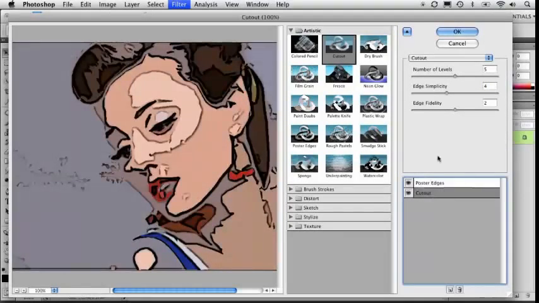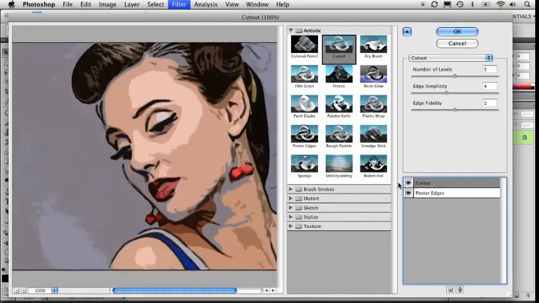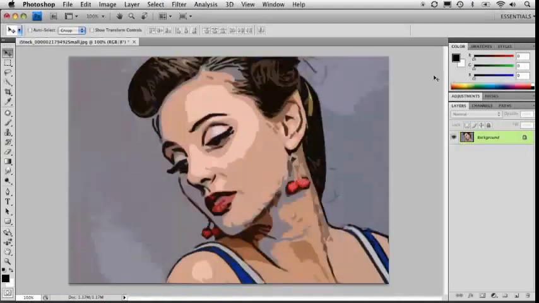If I take that cut out and put it beneath the poster edges, it'll give me a very different effect altogether. So it allows me to not only apply the filters, but to stack them on top of each other and then rearrange that stacking order. And once I like what I've got, I can simply click OK, and there my effect is already applied.